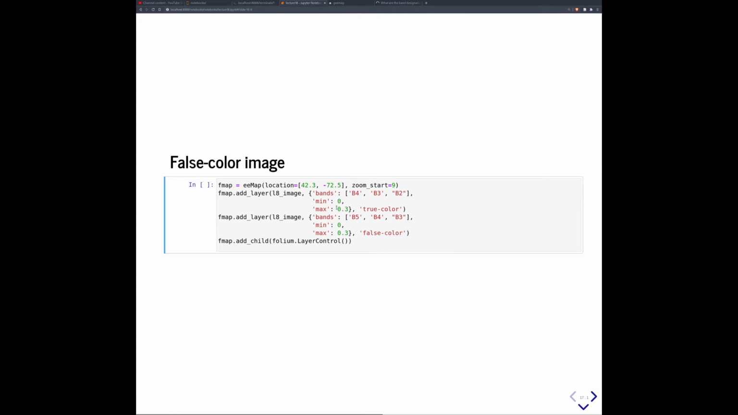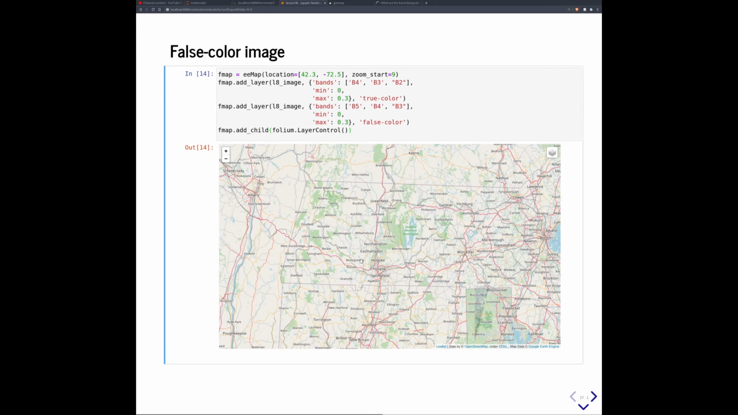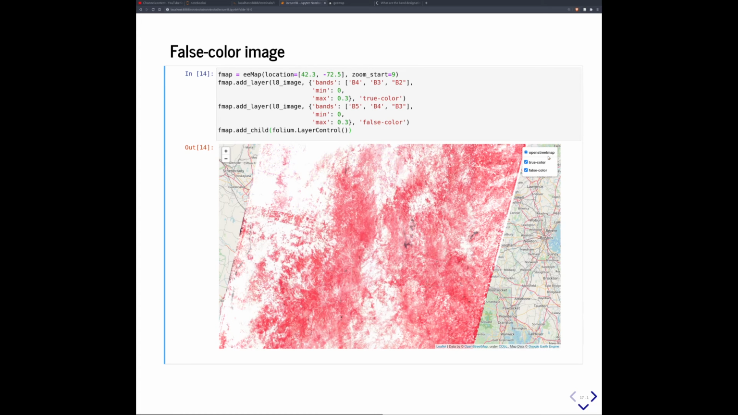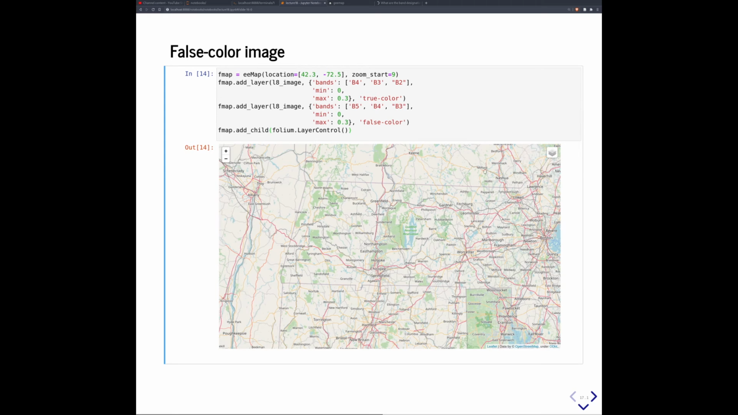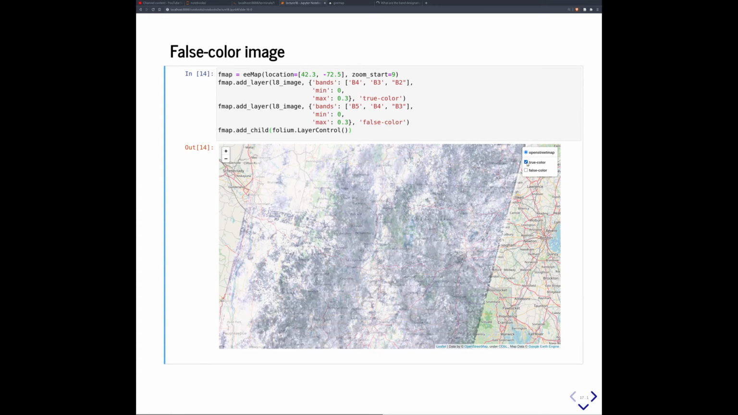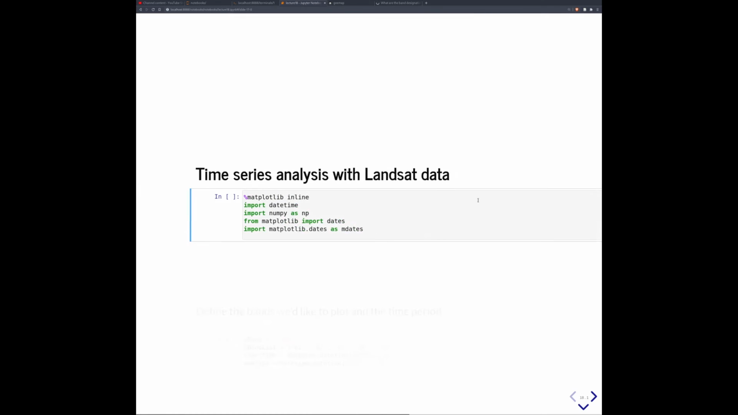What we're going to do is have the true color image and the false color image. The difference here also is that we're adding a layer control, which is a child to the image itself. So this is the command we need for that. If we run it, you'll see the difference. We get this layer control, so we can toggle images, and you see that we get the base map from OpenStreetMap. So again, lots of different combinations we can have depending on our application.